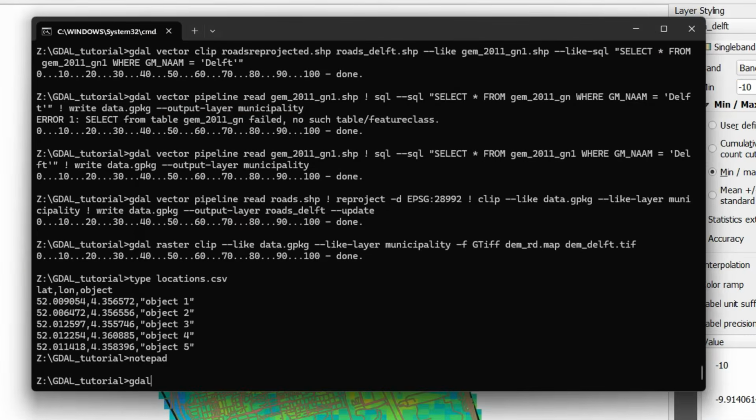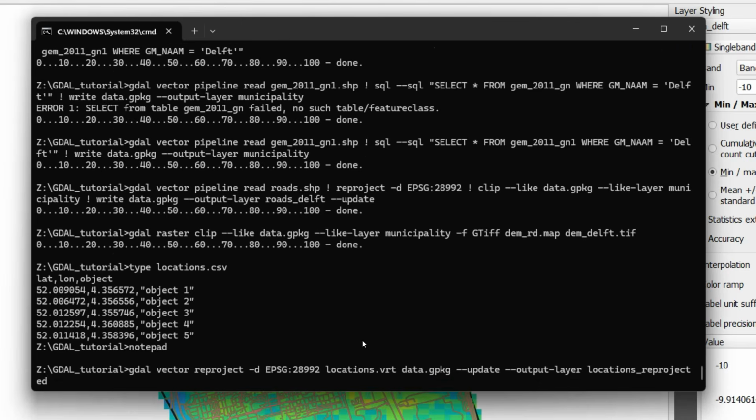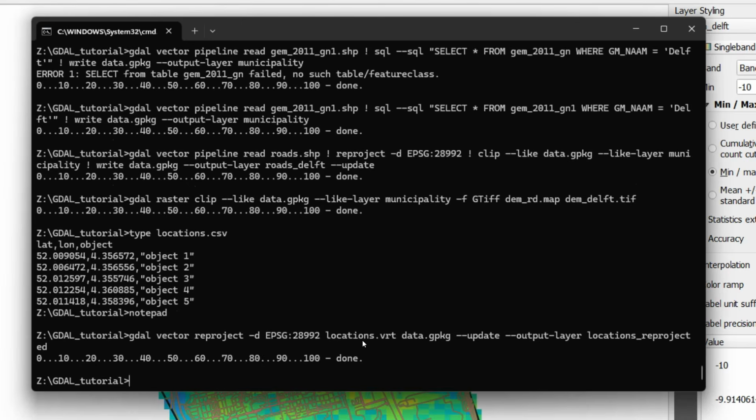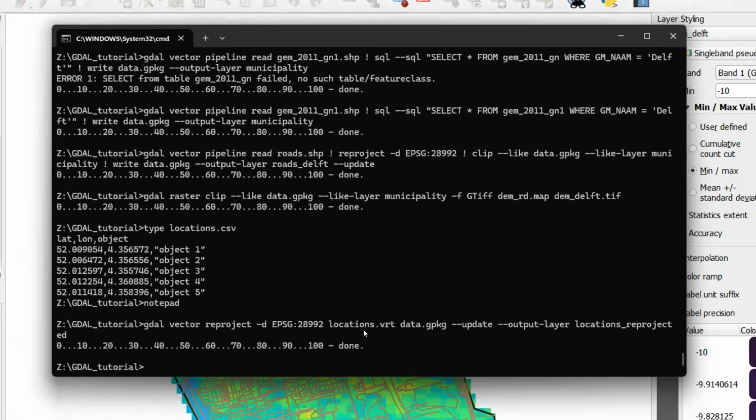And now we can use the GDAL vector reproject command with the destination projection of the Dutch projection 28992, as an input locations.vrt, as an output the data geo package that we already had, use --update to add a new layer, and --output layer to define the name of that new layer, which we call locations reprojected. And there I run it, and now I can open it in QGIS.